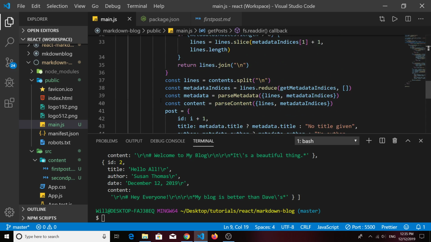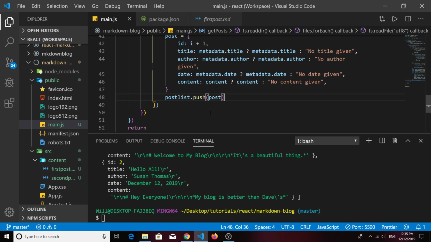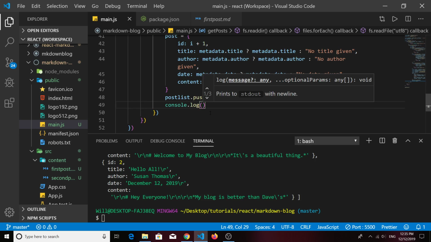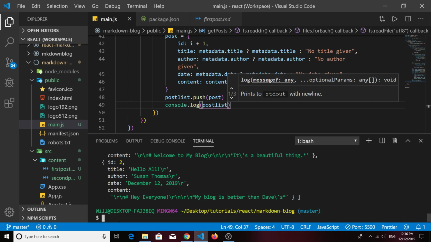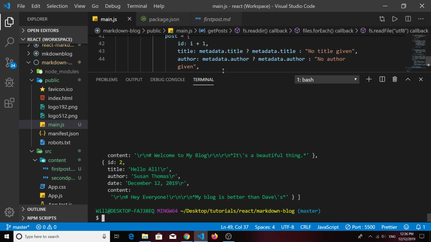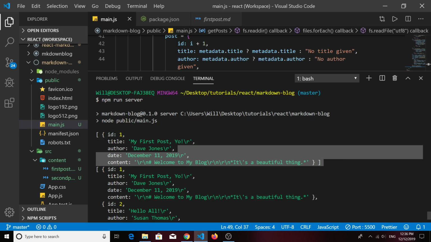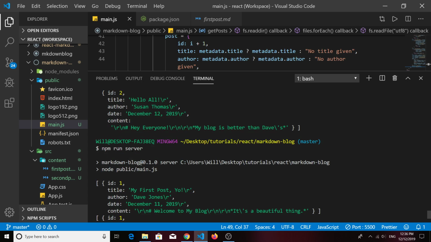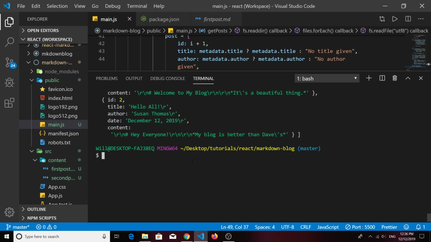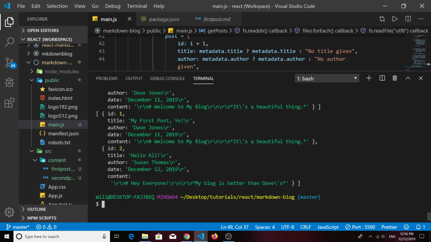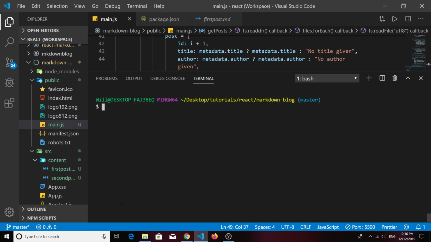Okay. Now recall down here where we pushed our JavaScript objects to the post list data array. If we just printed out the post list as it is at the end of an individual iteration, you'll see that we're printing out the post list too many times, right? We print it out one time for the first iteration, and then we print it out, let me just clear all this out. And let's do that again.